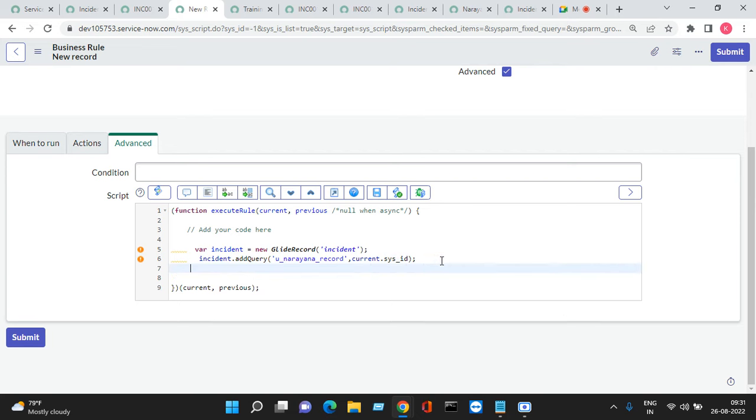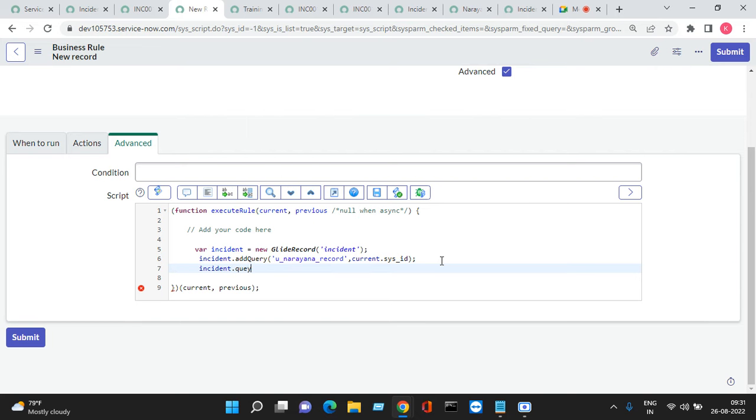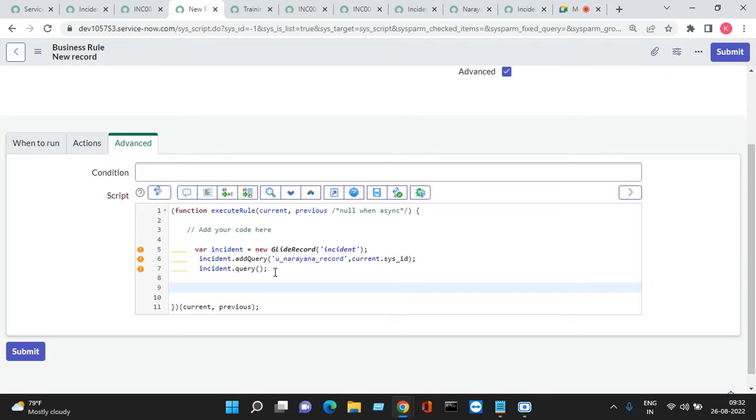So now, next step. We filtered those records, and we need to fetch the info. If you want to fetch the records, we can use the query. Now what happened in the incident table? The query is nothing but the records associated with the current sys_id in the incident table will come here.